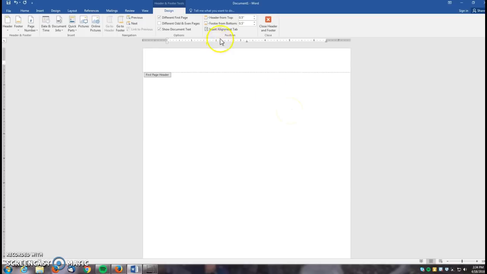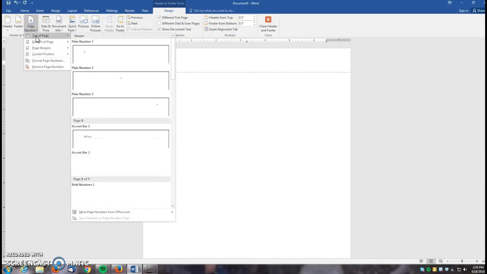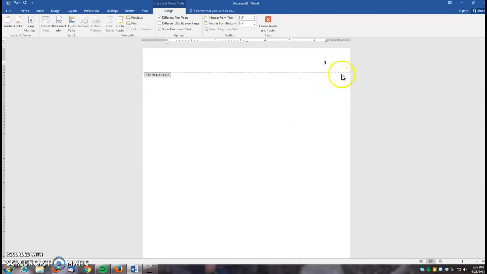We're going to again go to page number. This time you're going to find that over on the left. Use the drop-down, choose top of page, choose again the third option, plain number 3. You will see your page number on the right with the cursor just to the left of it.